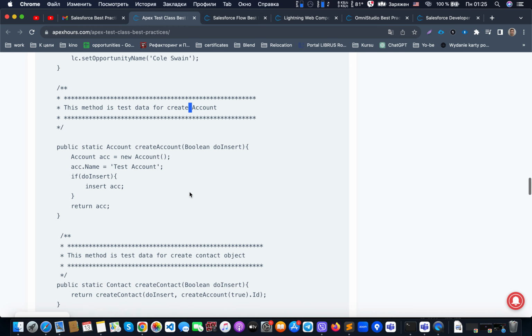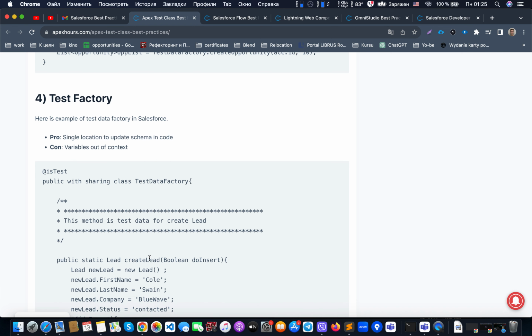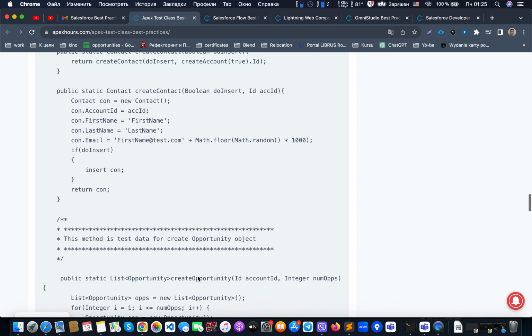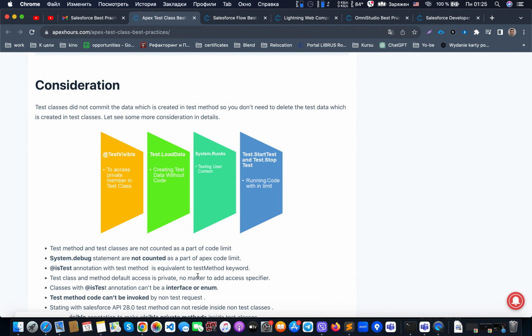So then creation of account. You see the basic idea, right, of the test data factory. We are preparing some data here, instances of that data, and then we could use it from other places. So then consideration: test class did not commit the data which is created in the test method, so we don't need to delete the test data which is created in the test classes.